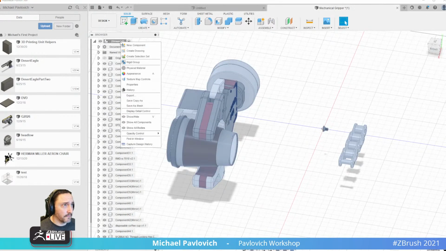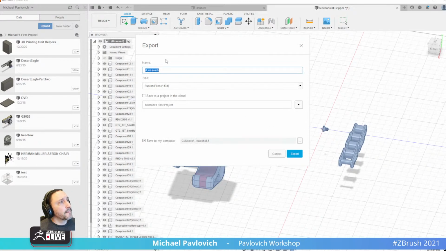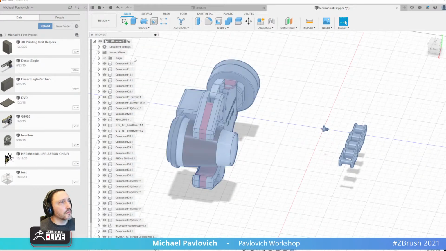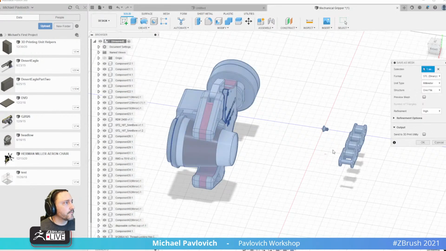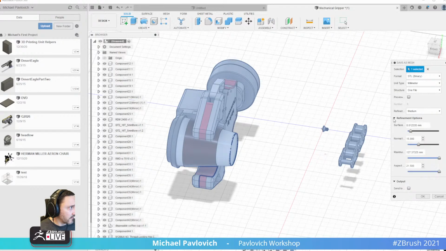I'm going to go to the very top here, and we're just going to say export. No, not export. Save as mesh. The refinement here is going to change your normal deviation. Under refinement options, on high, basically the lower this number is, the smoother the roundness of your object's going to be. High should be fine. We'll say OK. It's going to export as an STL file. You can change that format if you'd like. ZBrush can read STL files just fine. Oh, there we go. On our desktop.